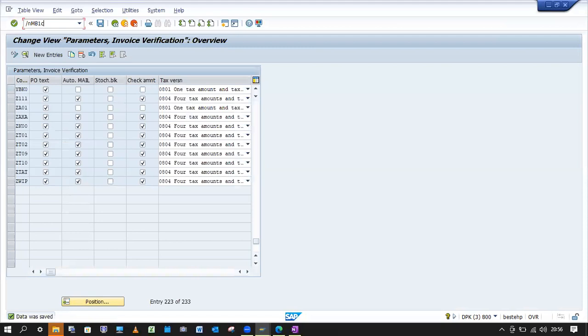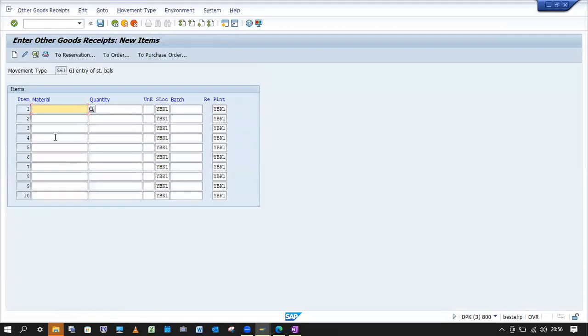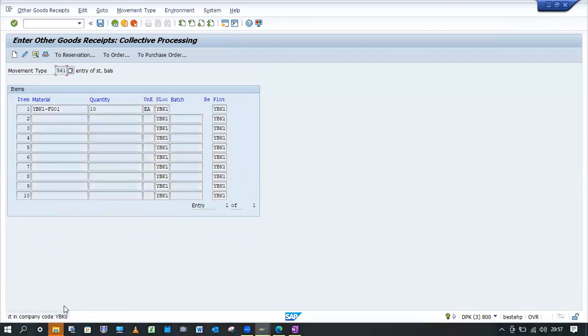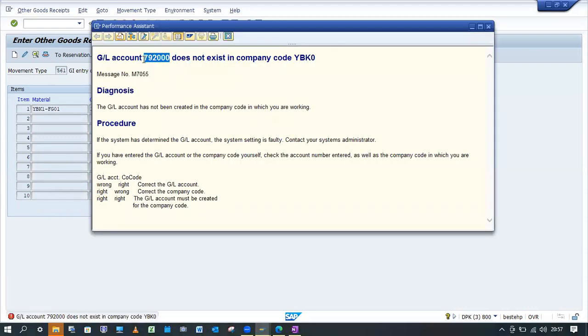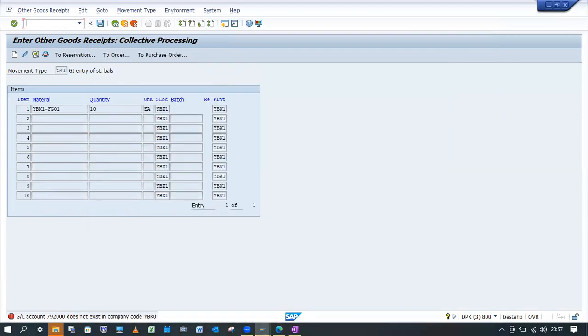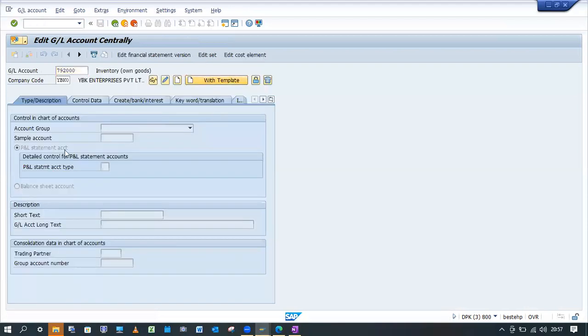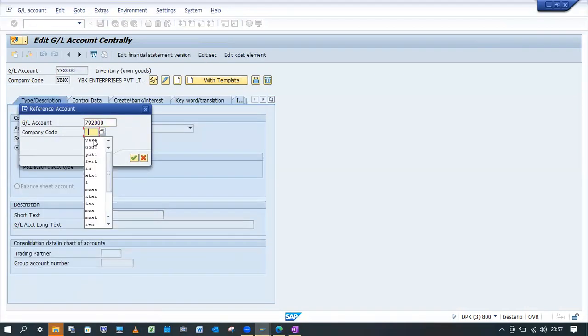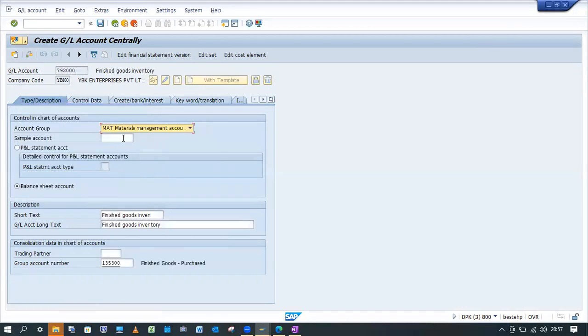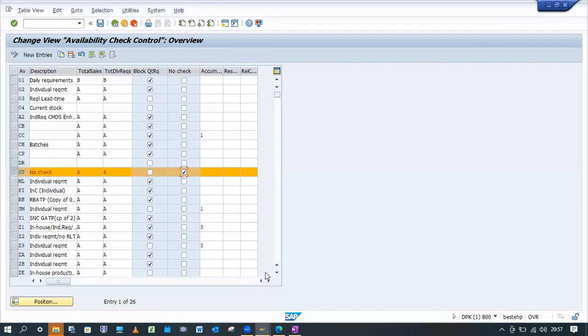Slash and MB1C. Let's save this. FPN1, 7920. Slash and FS00. Okay. Material finished goods inventory. Save it. Okay, all good.